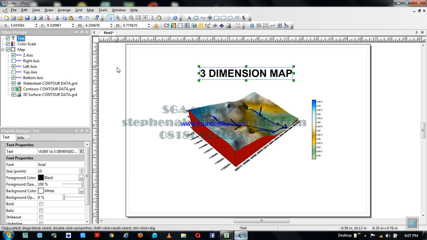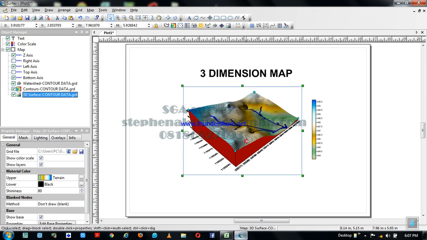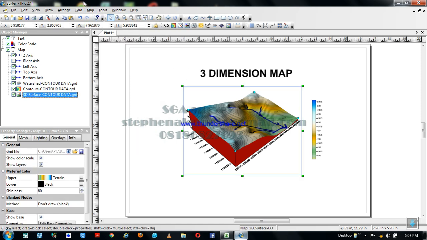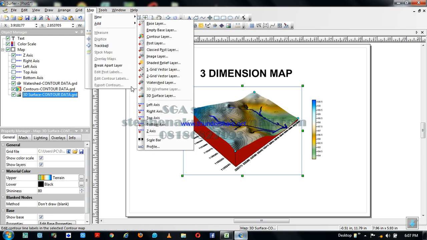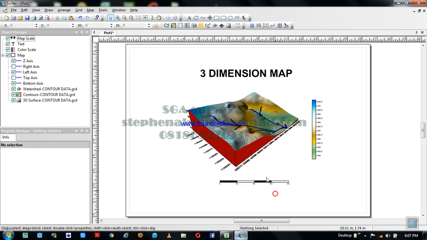I can also bring out the scale bar by clicking on the map, go down to add, scale bar. I can increase the size of the scale bar to be big enough. I can also create a rectangular border.